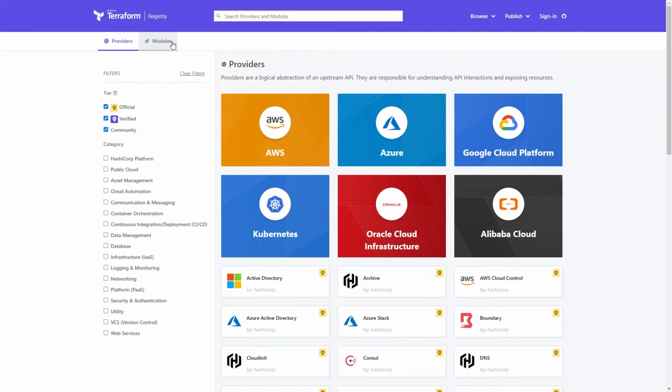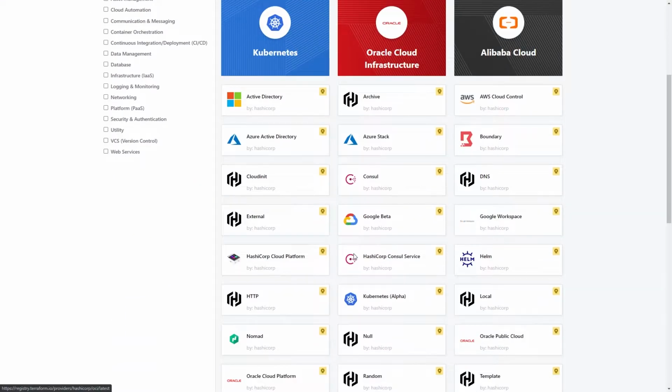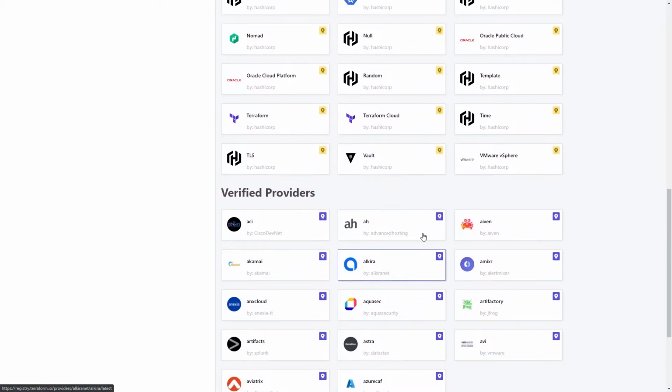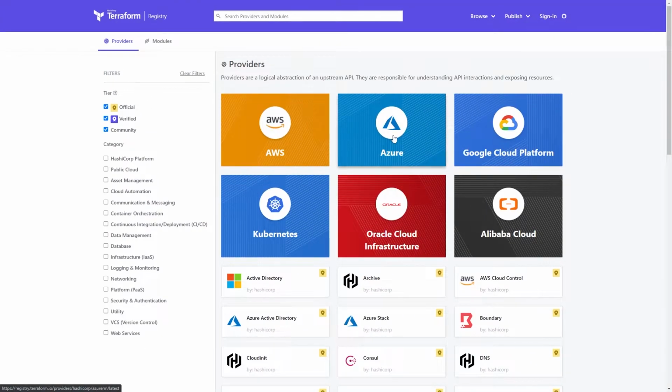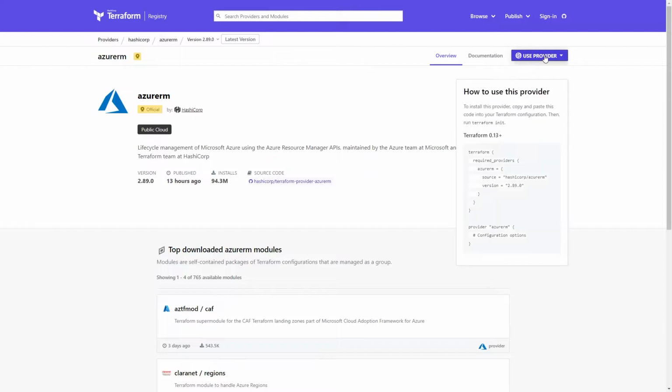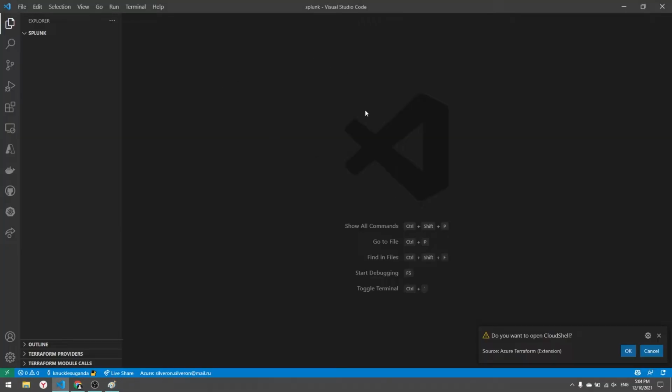So if we go to Terraform Registry and providers, you can see those right here. That website is also in the description. As you can see, there are tons of providers here, and you can actually write your own providers. But today we'll once again work with Azure. So I'll click here, and it says it's a public cloud, and we can use provider with that button. And as you can see, it does not open anything, but it rather gives us a piece of code, we can copy it, and we can go to our editor.